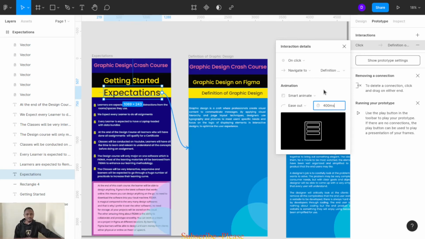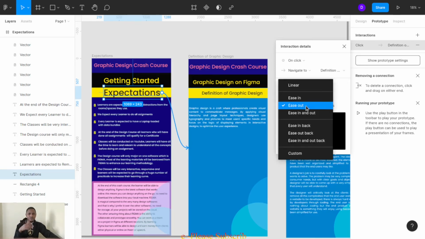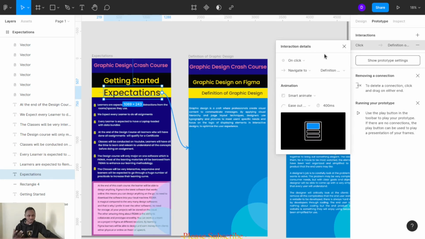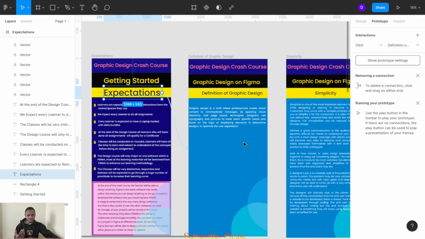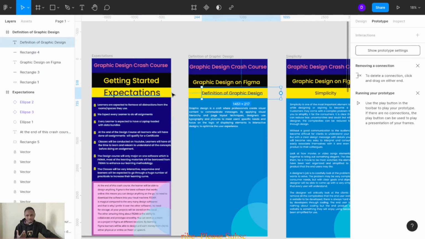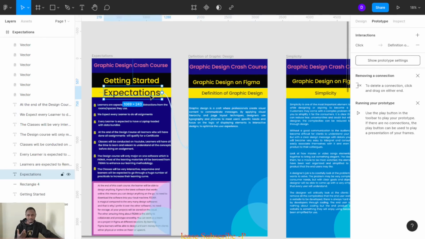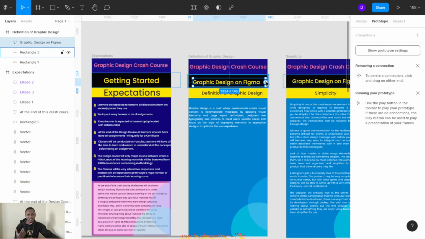So what kind of animation will I be having? Instant, dissolve, smart animate. You can choose smart animate. How long? Let's change to maybe 400 milliseconds. So that's the speed that my screen will move from point A to point B. And then from there, how will it move? Ease out, ease in, ease in and out, back, whatever. You can choose the way you like.